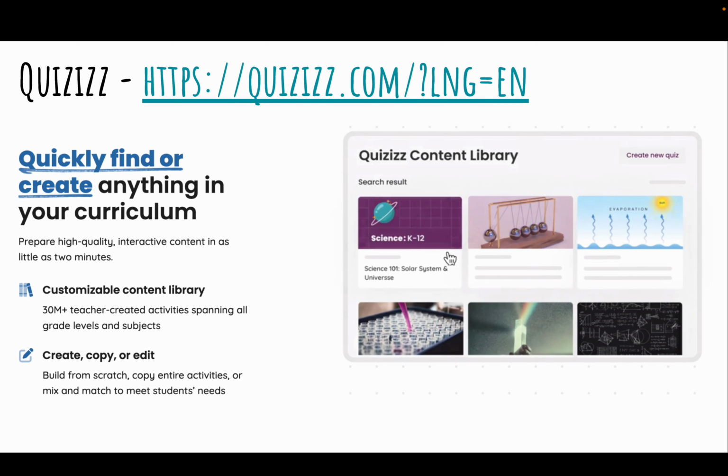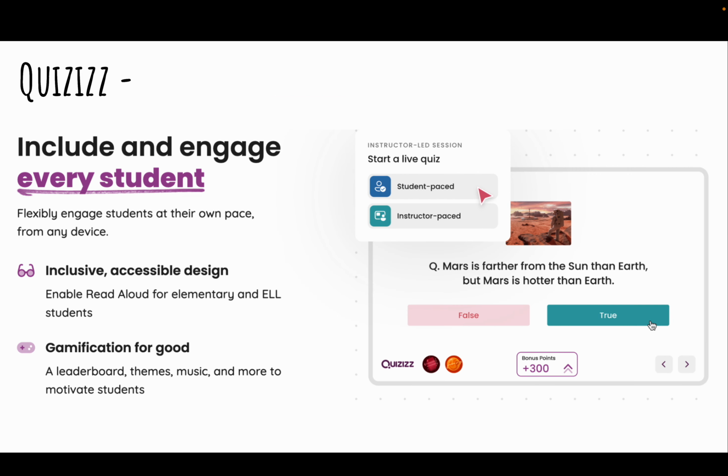So quickly find or create anything within your curriculum. Just like with Gimkit or Blooket, there's an option where you can discover and search and see what has already been created, because it's a lot better to reuse instead of recreate the wheel every single time. You can include and engage every single student by doing student paced or instructor paced. The instructor paced quizzes is very similar to Kahoot.